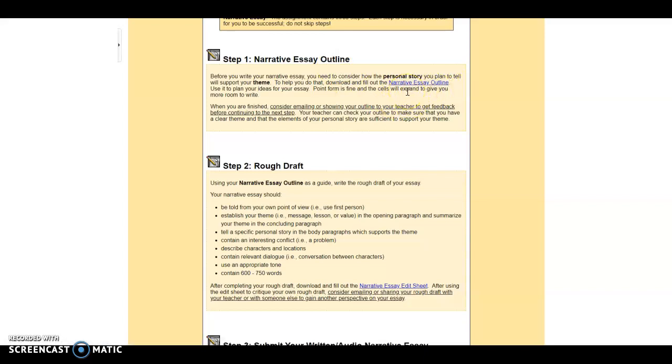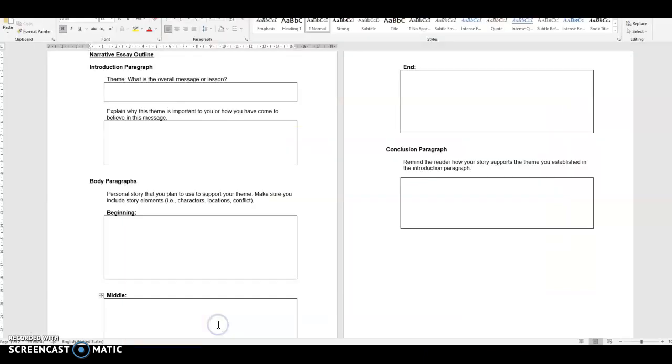It is a Microsoft Word document. You should be able to open it in Google Docs or in other word processing programs as well. But if you have any trouble opening or typing into the narrative essay outline document, please let me know and I'll send it to you in another format. When you open it, it'll look like this, and you're just going to fill in the different boxes here, creating an outline for your narrative essay.